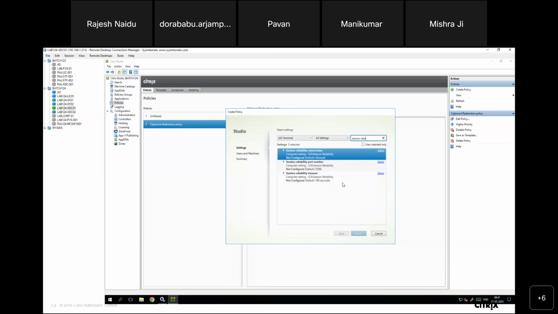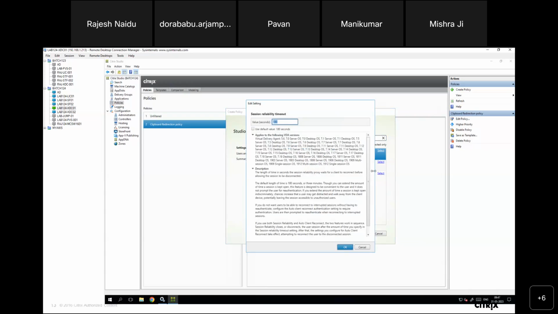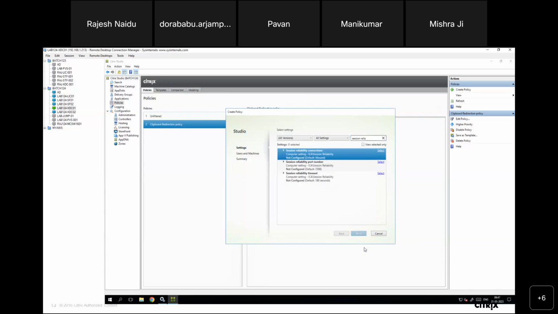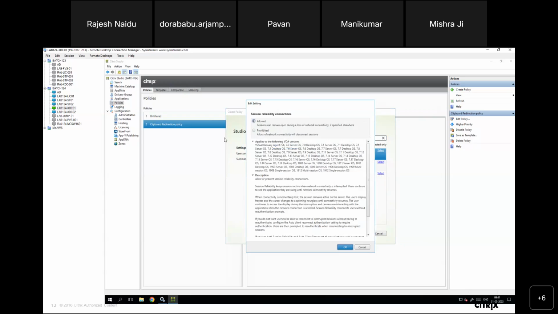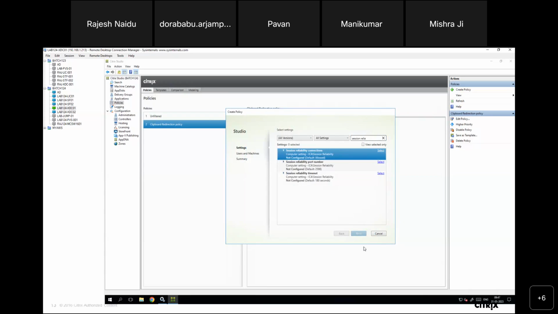If you want to change the port number, you can come here and modify it. The session reliability timeout value is a minimum of 180 seconds, and if you want, you can change it yourself. You can read this information about what session reliability is, which we already explained. This is one of the good features. By default it is allowed. If you want to disable it, you can disable it, and if you want to change it, you can modify it yourself.